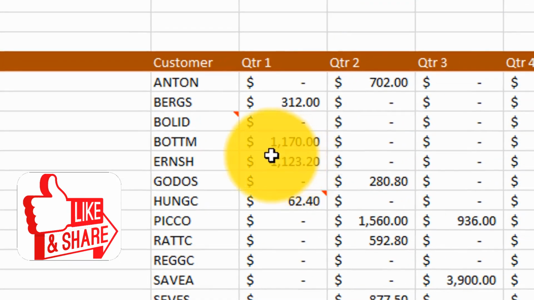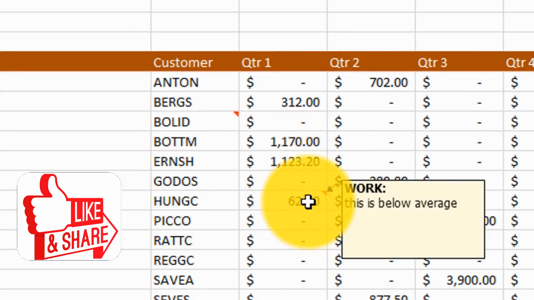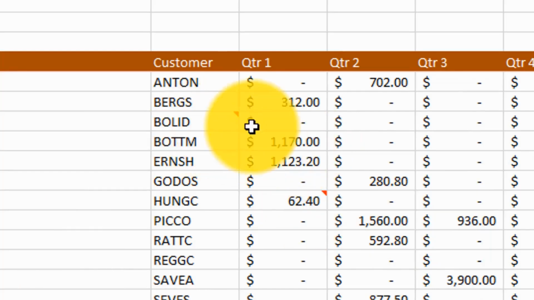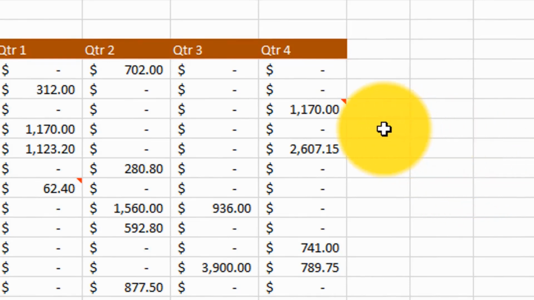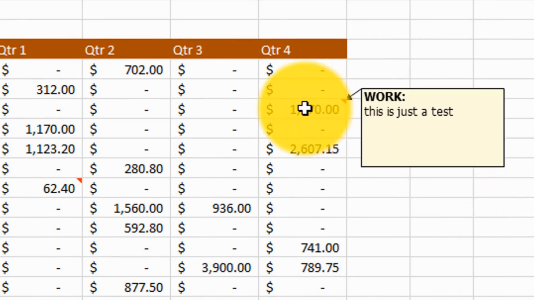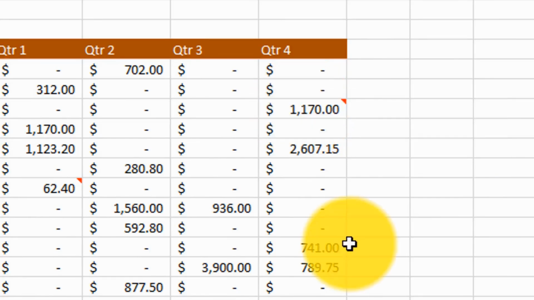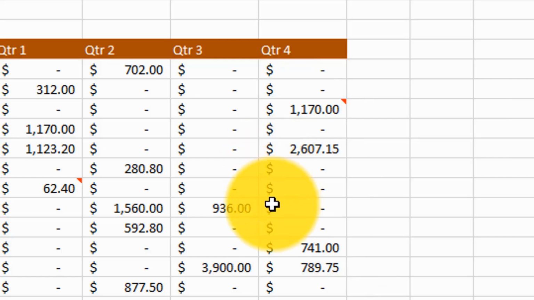You see, the only way you know there are comments is by the red mark on top of the cells. So whenever you want to see what comment is in each of these cells, all you have to do is point the mouse pointer here and then it displays it for you. When you take it away, it disappears. So we have 3 cells that have comments.